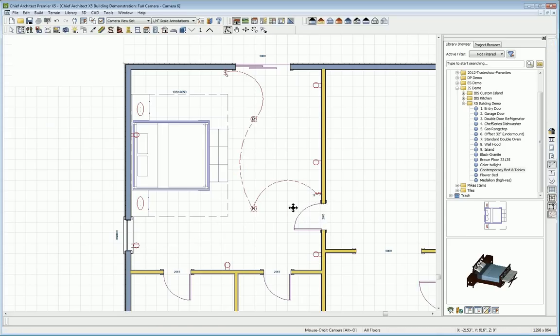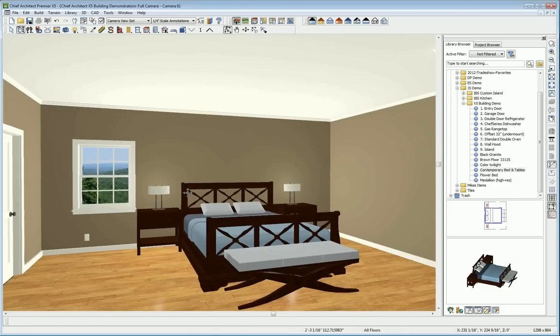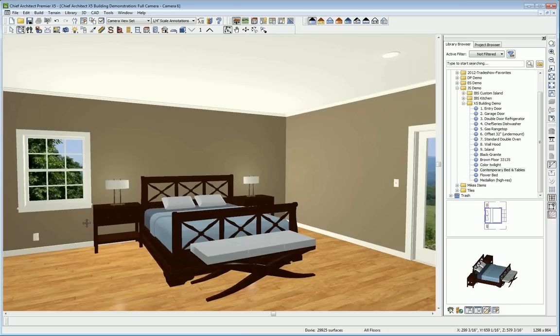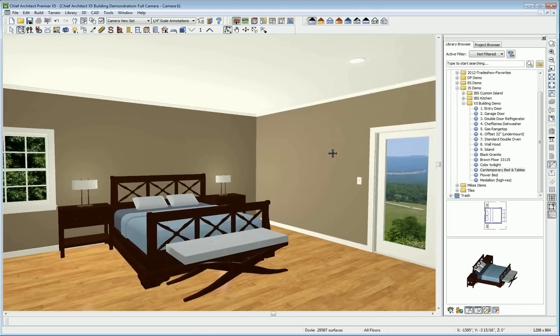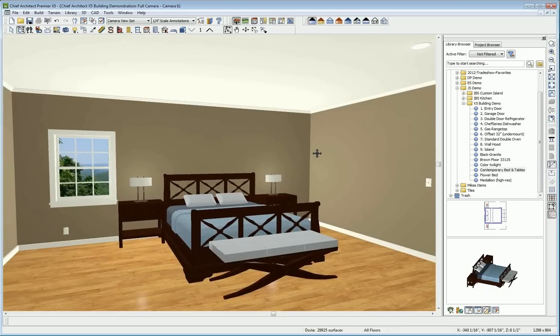Looking at this in a 3D view, you can see that our backdrop is carried over to our bedroom. You can see the lights and the switches, the outlets, everything has appeared in this 3D view.